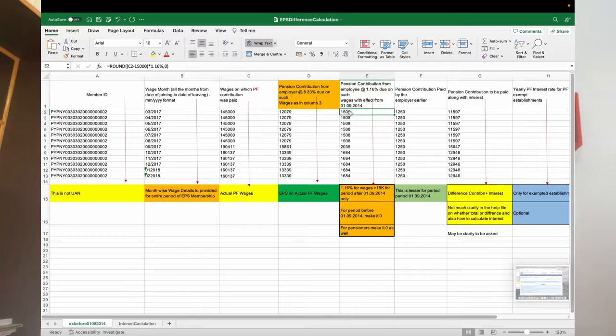It is also asking you to give this at column number 5. Now this is one piece of information, and the second piece of information is that for the period before 1/9/2014, you can show it as 0, and even for the pensioners they are making it clear that you can show it as 0, and even if you provide something, then they will either take it or they will ignore this information.